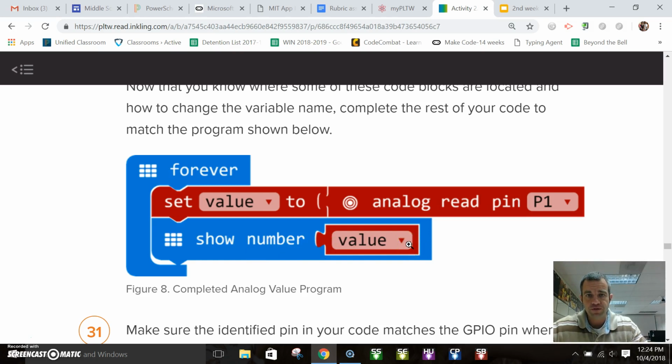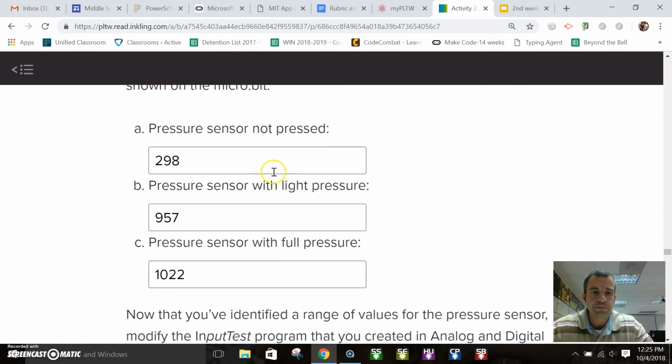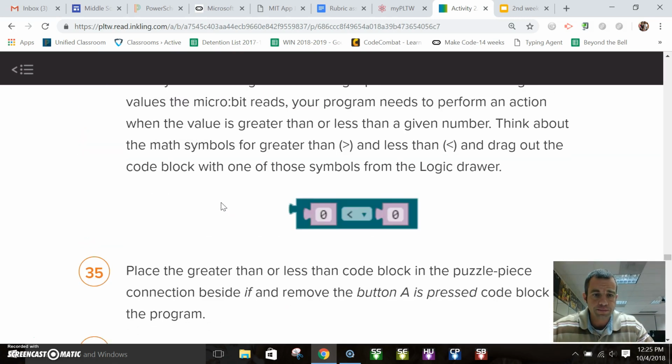So whatever input device your pressure sensor you have hooked up, when you push the pressure sensor, it displays a number or a value on the microbit. So make sure you write that down. Here's some examples. These are mine. This is not going to be the exact same for you. It's just, this is what my totals were, my values were.